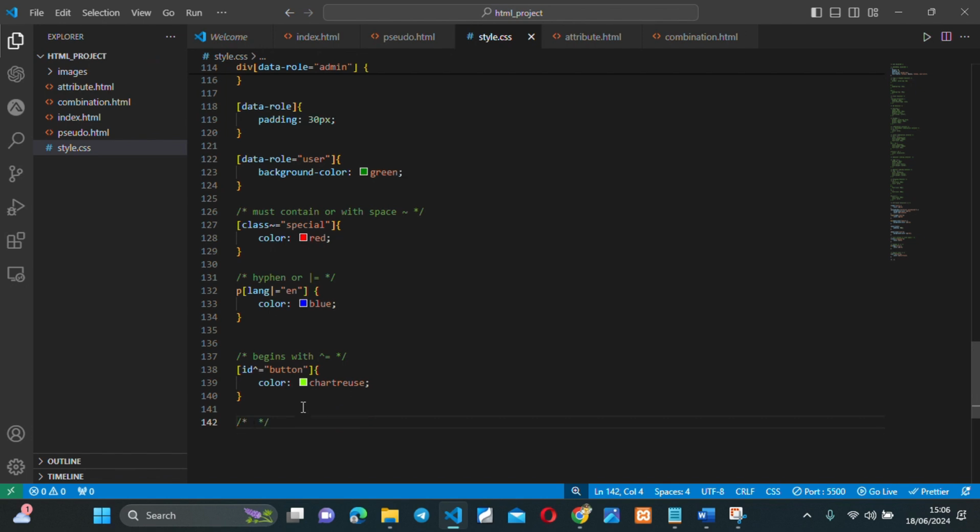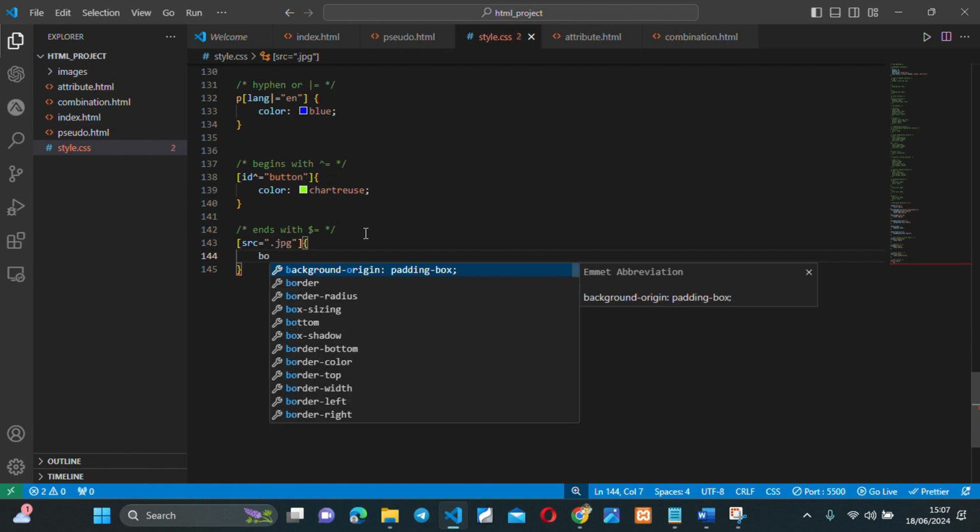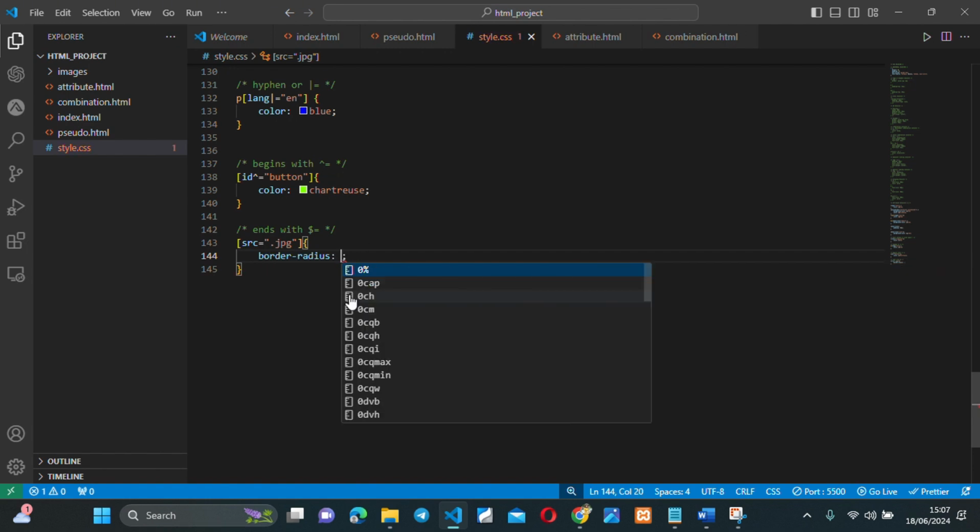Now the way we write this one, ends with, the syntax is the $ sign equal. Remember, angle square brackets followed by your attributes. So here we're going to just put what it ends with, JPG. So if it ends with .jpg, do what? Okay, since it's an image, let's say give it a border radius of 30 px, let's say.